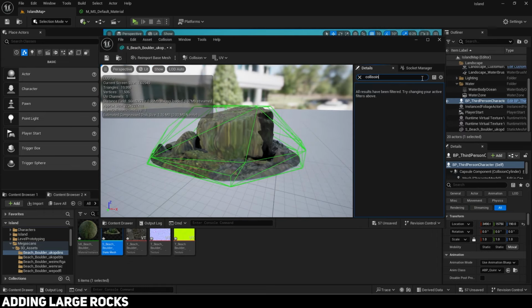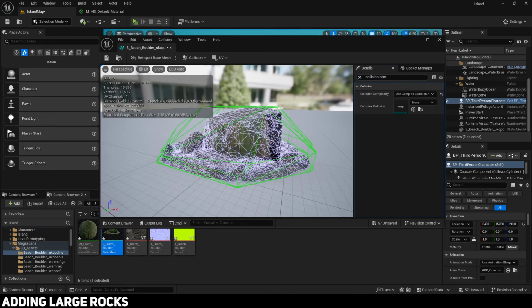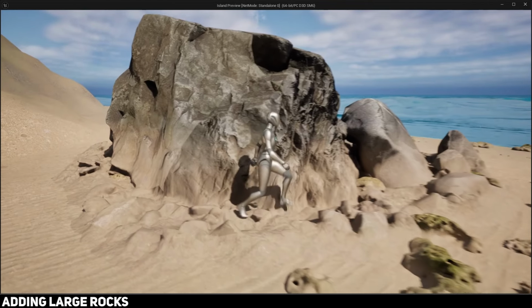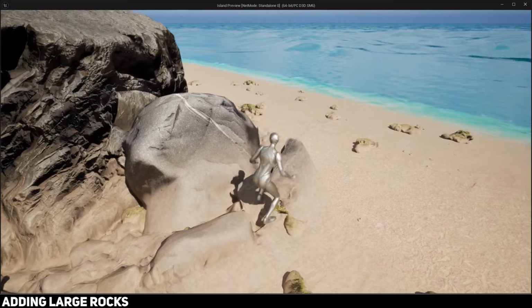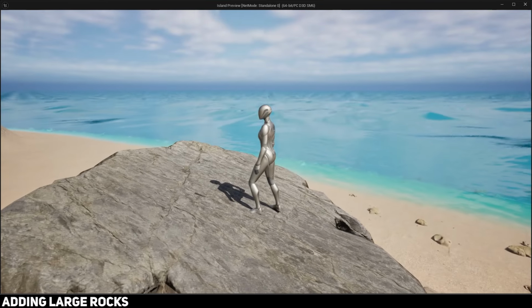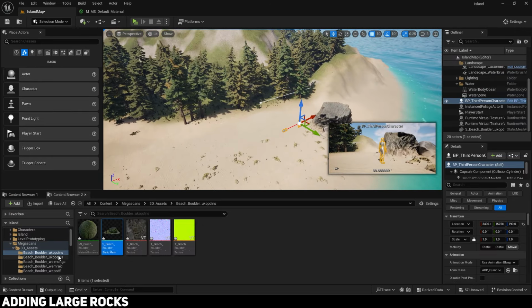If you want it to be extremely accurate collision generated from each face in the mesh, you can set the collision complexity to use complex collision as simple. While this provides much more realistic collision, it also is more performance heavy than simple collision, so keep that in mind. You also won't be able to simulate physics on meshes with this setting, as a side note.